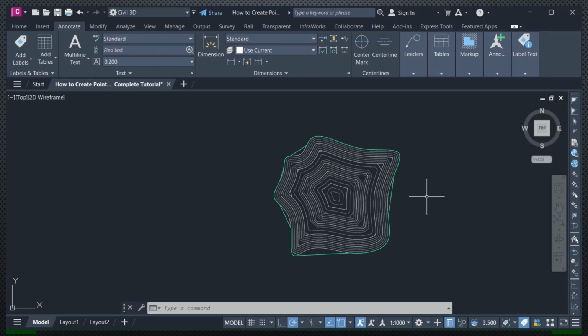We will start with an existing drawing containing survey points, create a new point group, define its criteria, and then apply a specific point style and point label style. By the end of this tutorial, you will understand how to control the appearance of different types of survey points in your Civil 3D drawing. So let's get started.